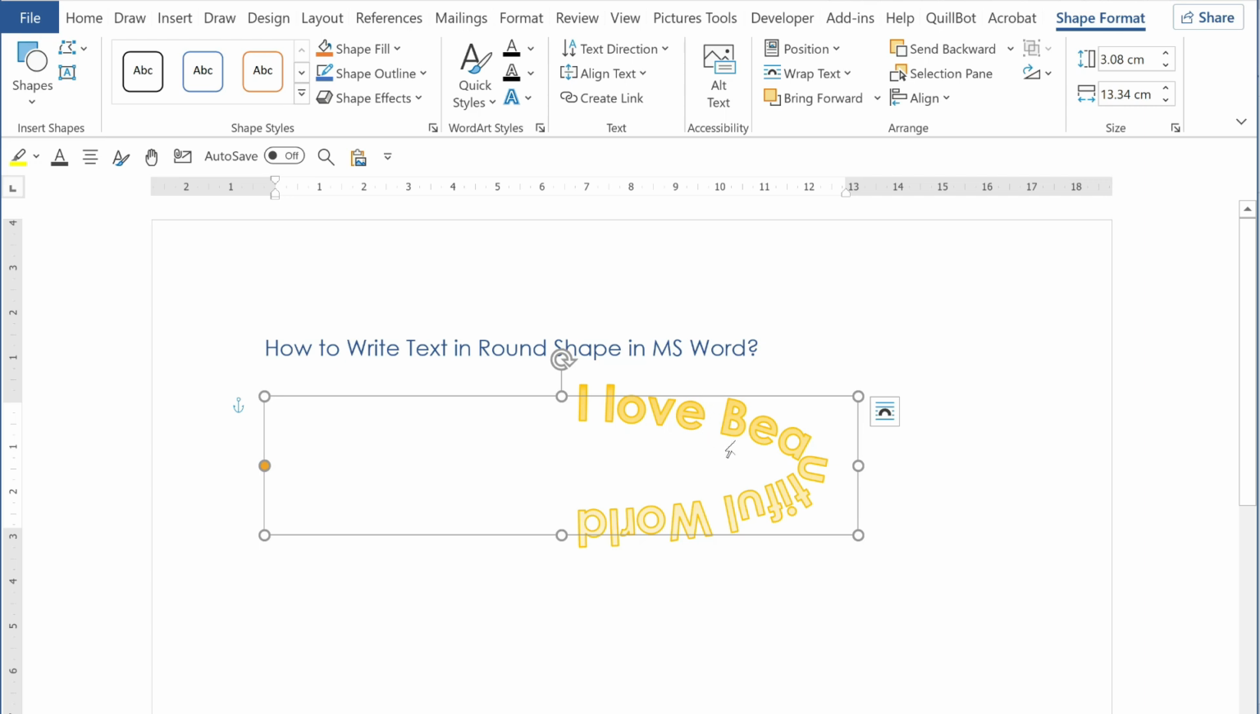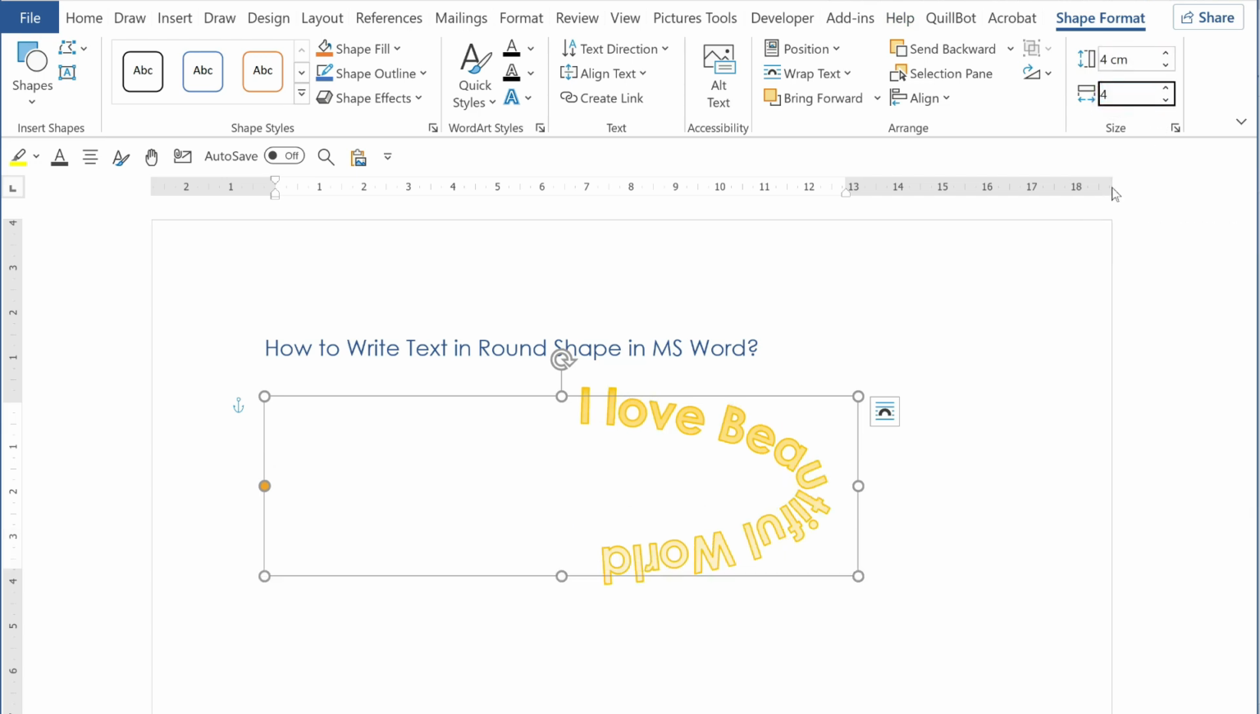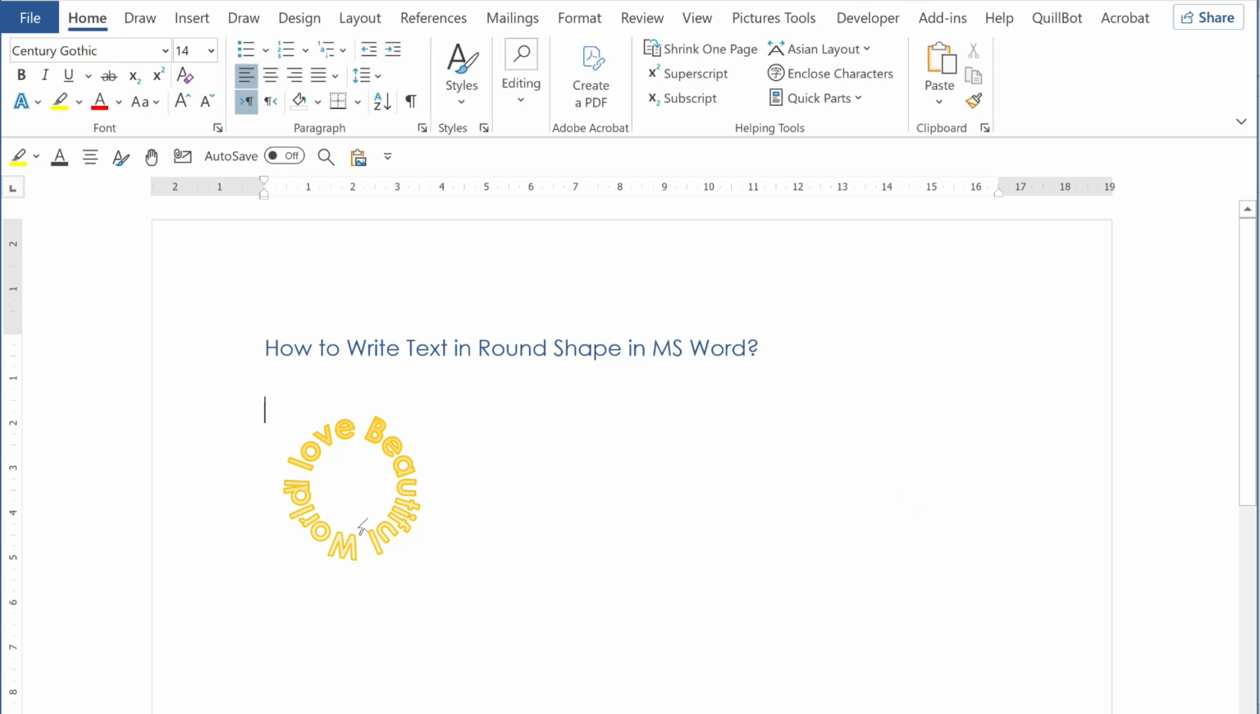Ensure the height and width of the WordArt box are equal in the Size group of the Shape Format, and here 4 by 4, and here it is. So make sure you can also do some fine tuning.